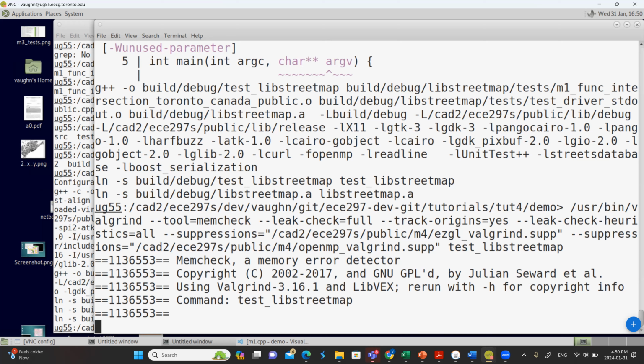Okay, so Valgrind slows your program down a lot. Actually slows it down even more than debug checks. This is going to take a little while. But we'll see, does it give us some additional useful information?